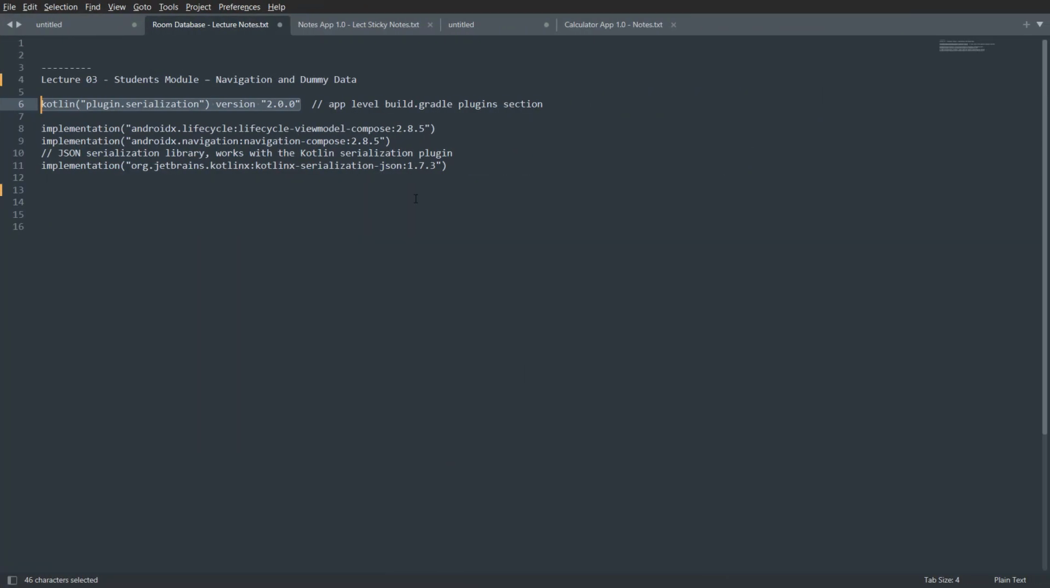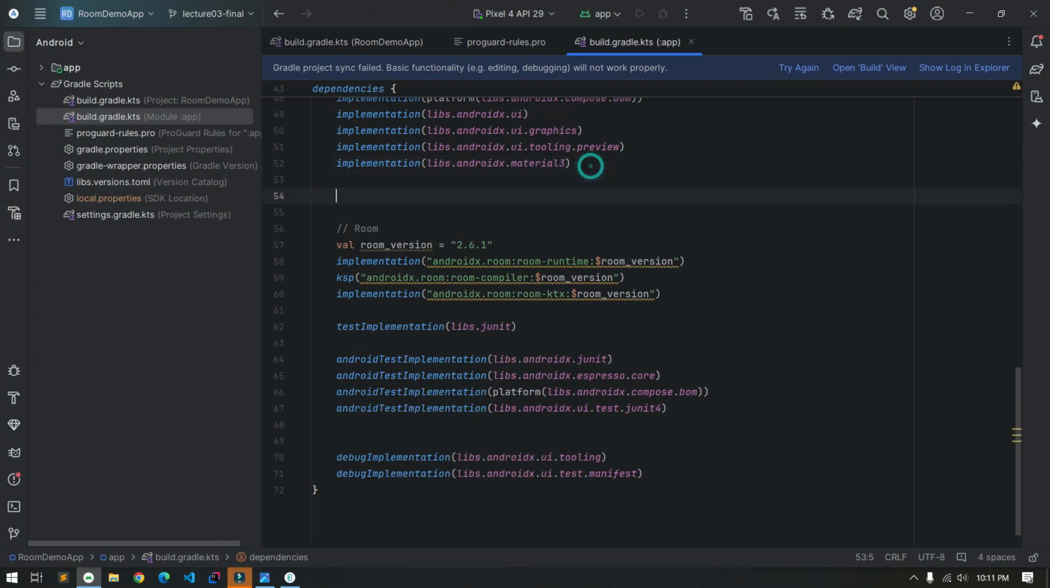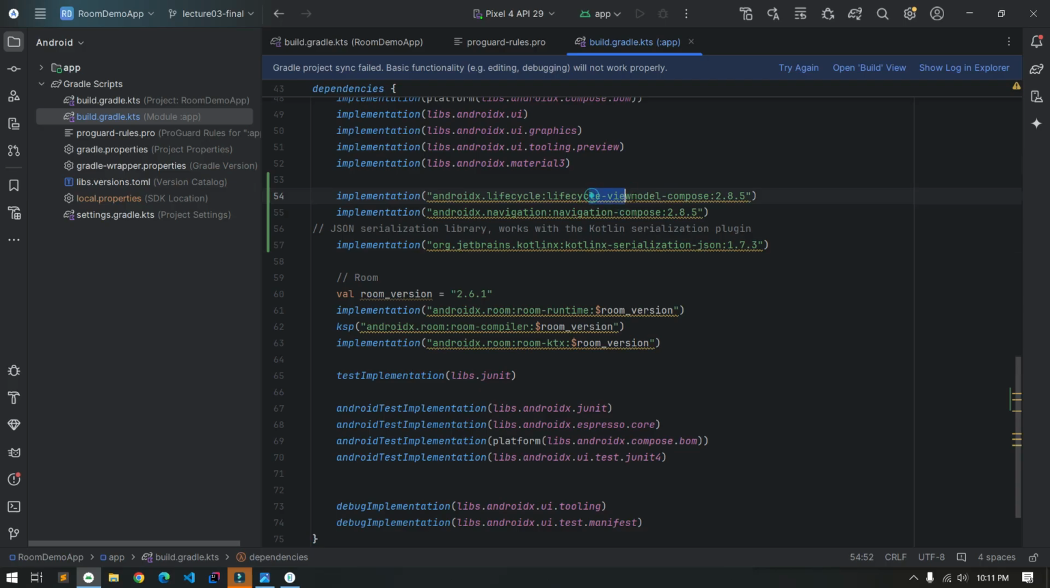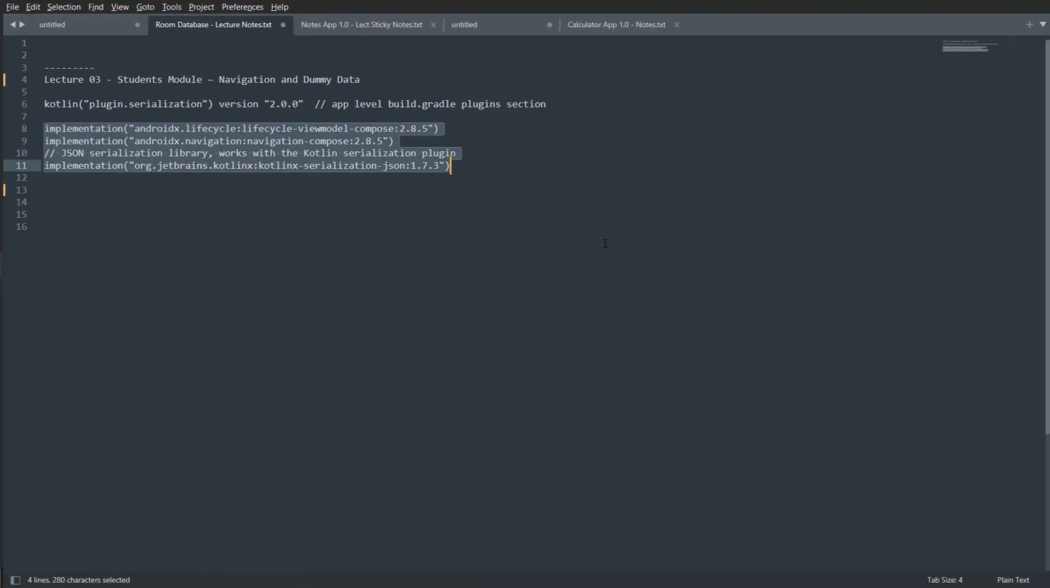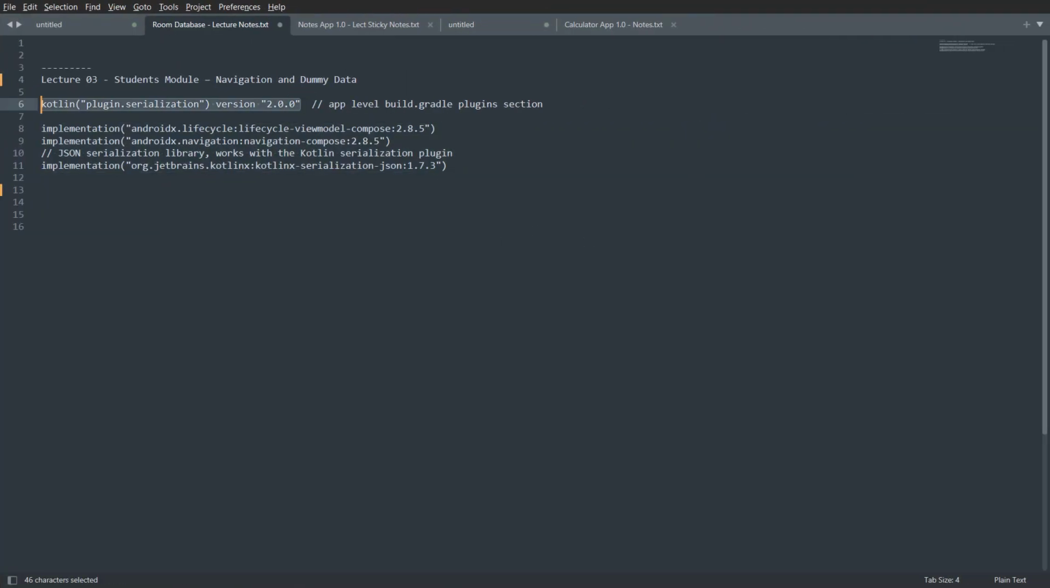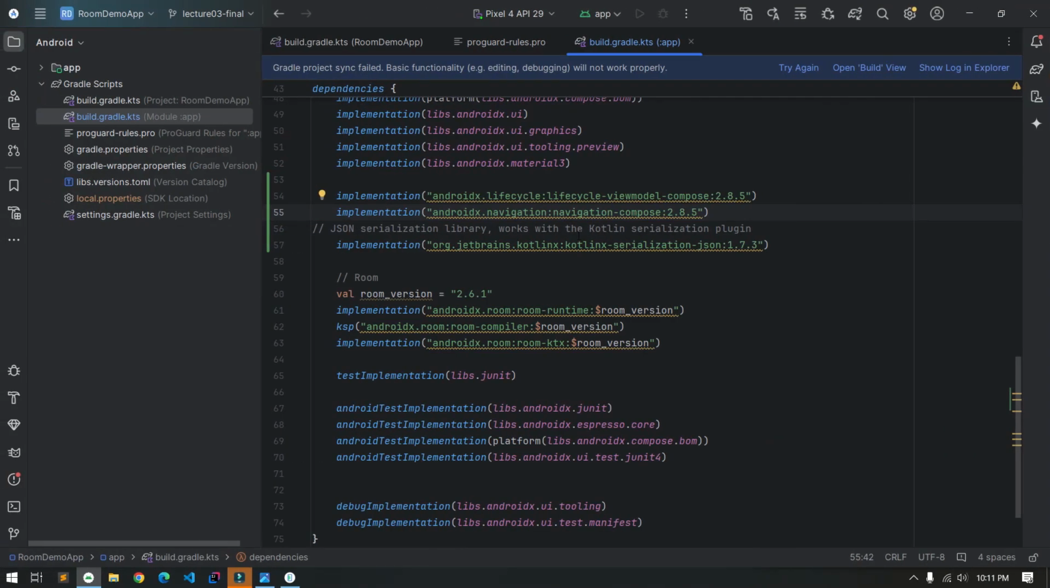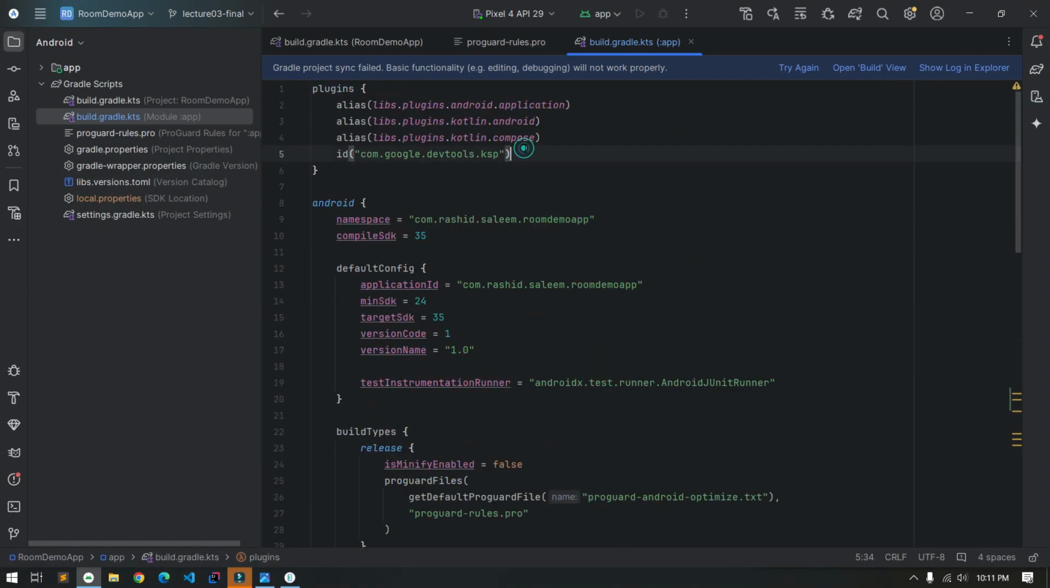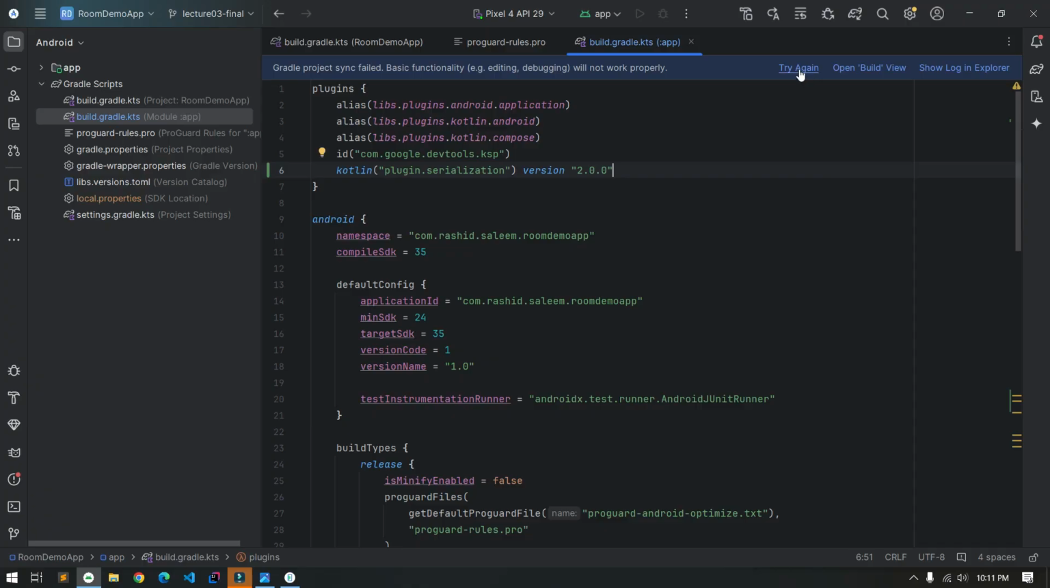In here, these dependencies will be required to add. You can find these dependencies in the video description below. So we will paste these dependencies here. One is for ViewModel, the other one is for Compose Navigation, and the third one is for JSON serialization. And we also need to add this part at the top of the file in the plugins section and sync the project. So our project has been successfully synced.